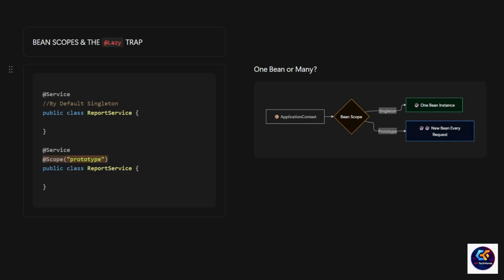Now suppose we change the scope. We have mentioned the scope as prototype, let's say. With prototype scope, Spring creates a new object every time the bean is requested. For most Spring applications, singleton is the right choice. Prototype is useful only when every request truly needs its own independent object.